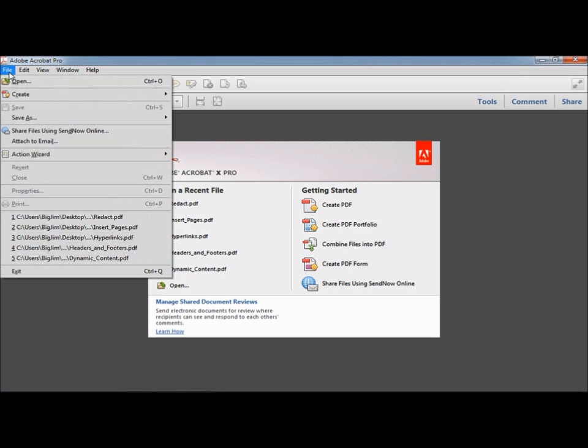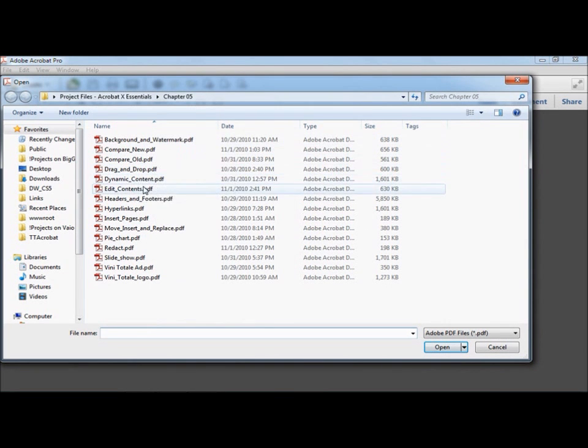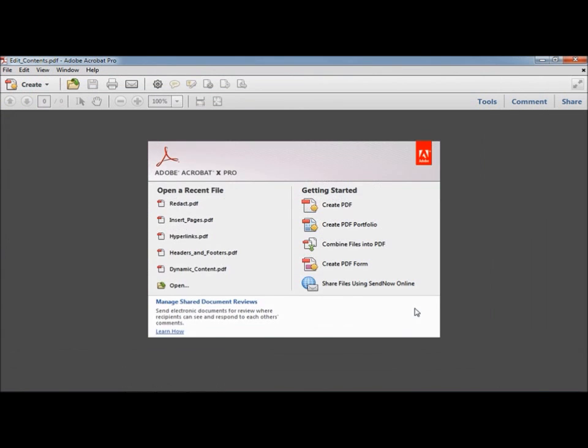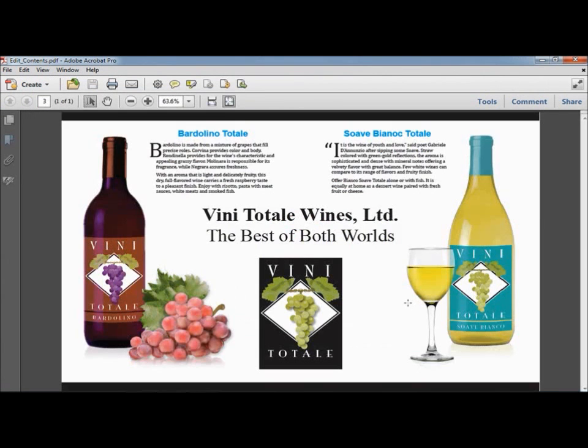Open the file, Edit Contents.pdf from the Chapter 5 folder. This document was created by a professional designer and is nearly ready for printing. But there was a small typo in the wine name, and your boss wants the tagline moved down to the bottom of the page, and the company logo moved up. You could send it back to the designer and have them make the changes, but your boss doesn't want to incur any more charges. Sound familiar? Let's see what we can do ourselves.